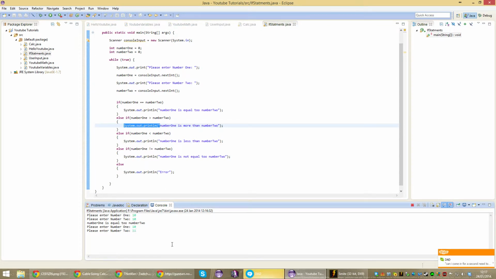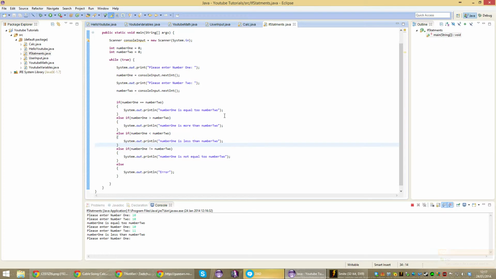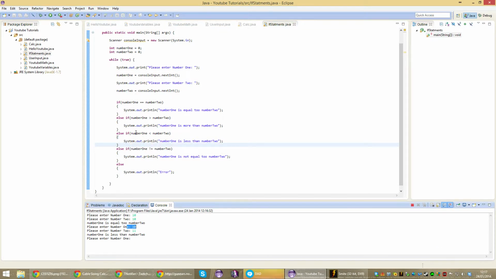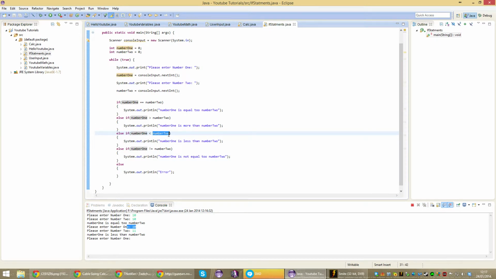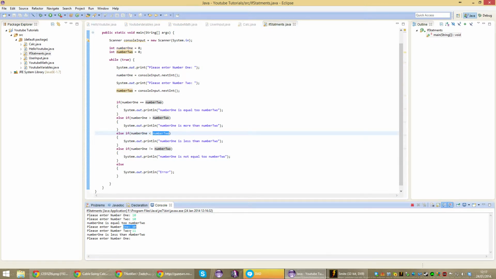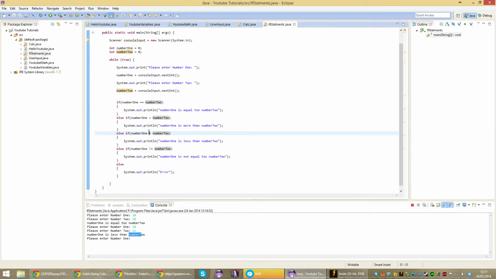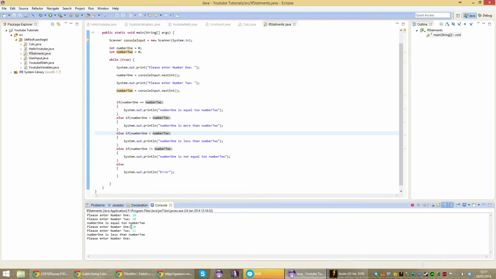So if I hit enter here now, number 1 is less than number 2. Okay, we have something wrong. Number 1 less than number 2? Sorry, I got my operators mixed around. Number 1 is not more than number 2. Here, number 1 is 10, and number 2 is 11.